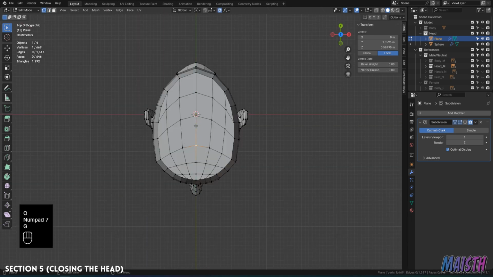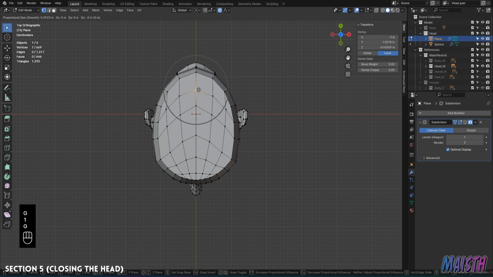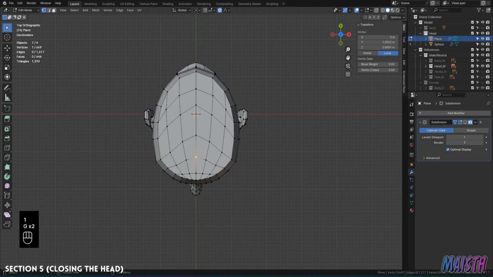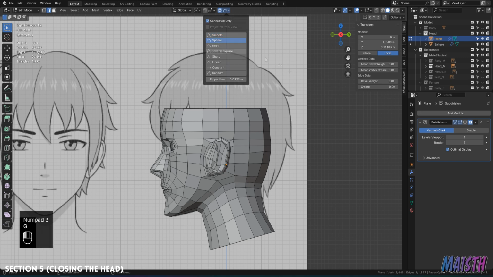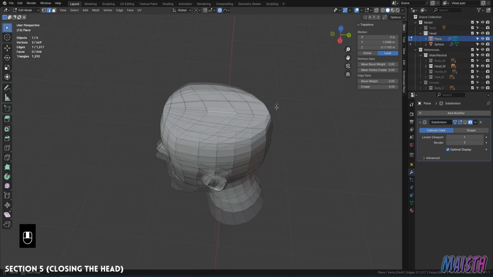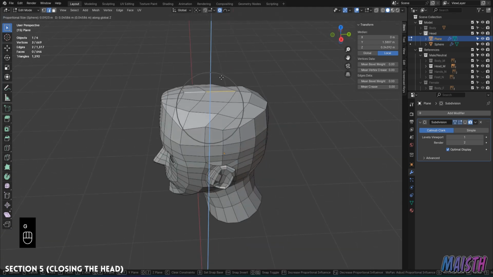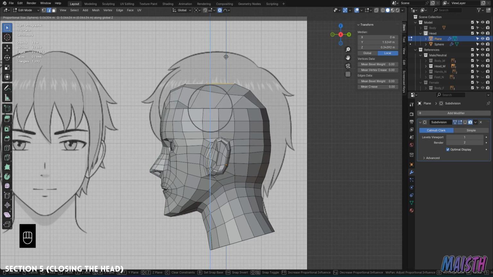Now that we have closed this little gap on the head, all we have to do is move it up. So I'm gonna go into proportional editing, use the sphere value instead of the smooth one, and select these edges and move them up. Now it's not gonna be perfect, but we can work with this.